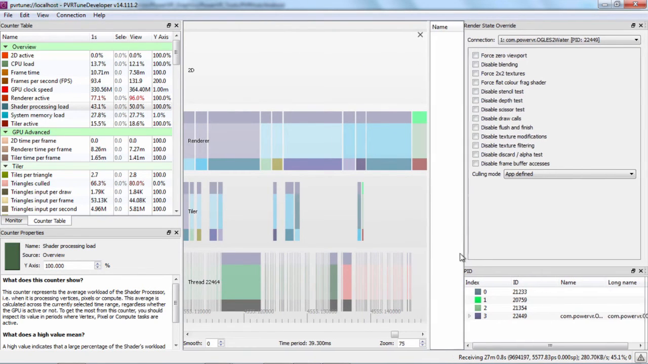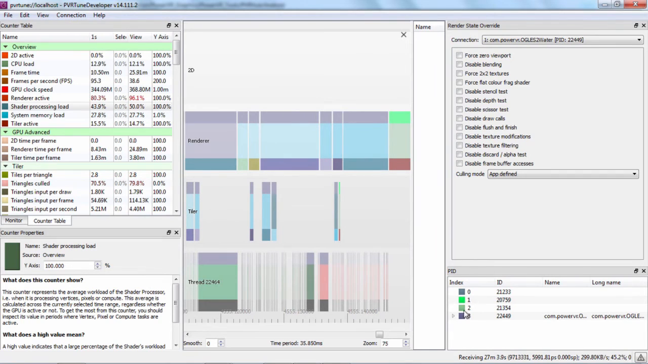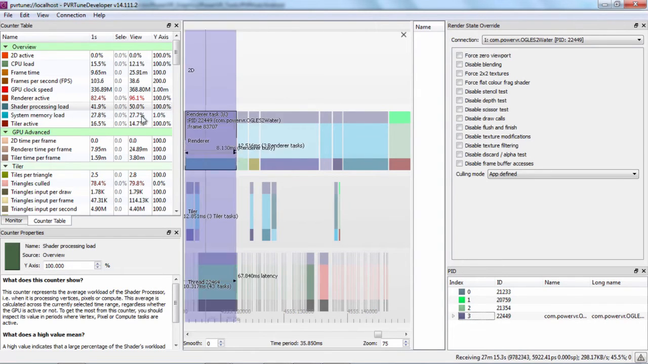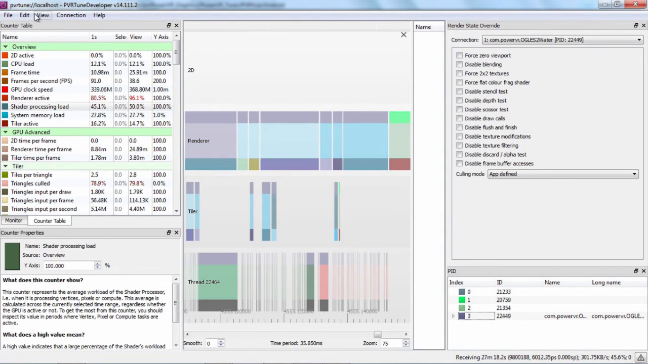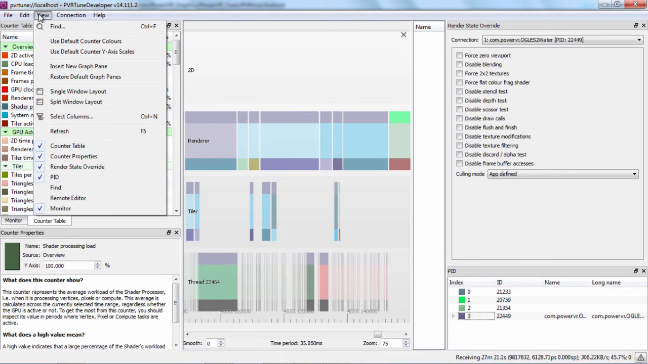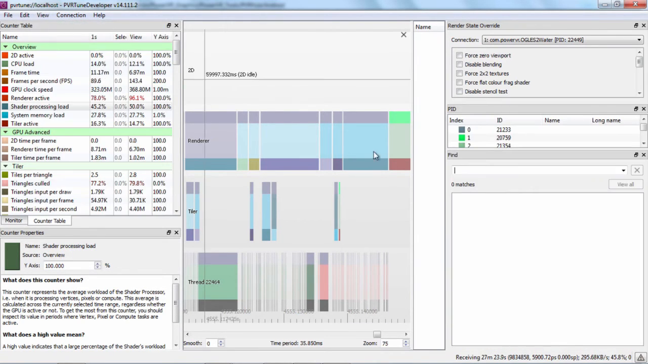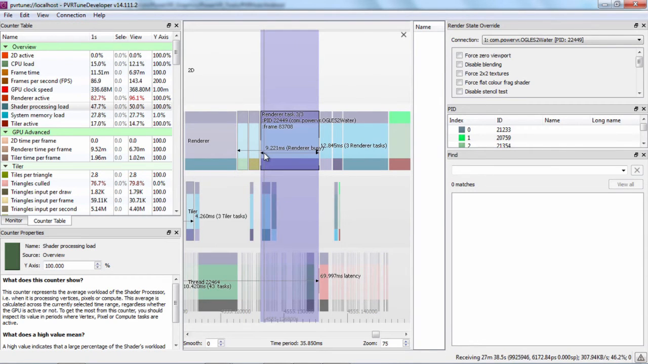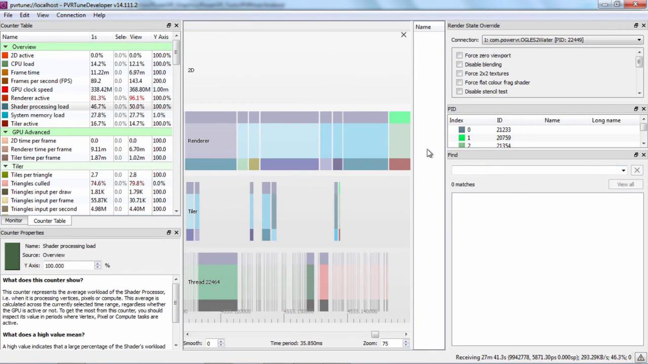The last thing for me to mention is, on the bottom right we also have the process ID list. This is just telling us what particular color and process ID and what the process is. So in this case we can see process 3 is OGLES2 water. Okay, and one final feature is that we can search using this find view and maybe look for particular calls or tasks, or just highlight one particular process.